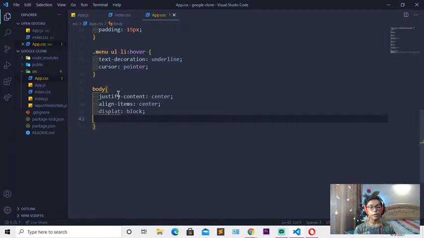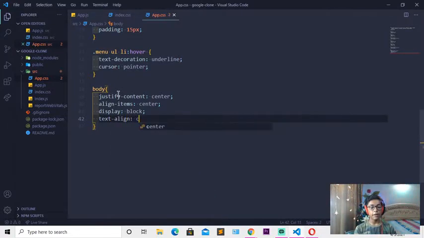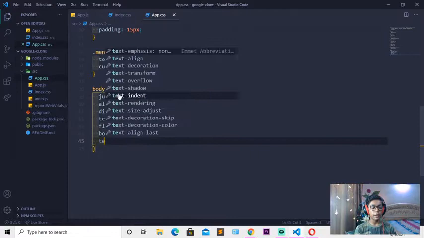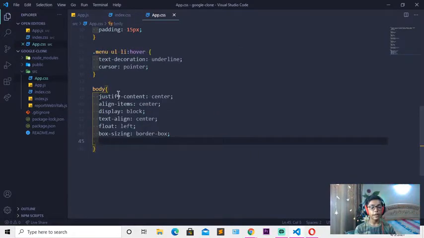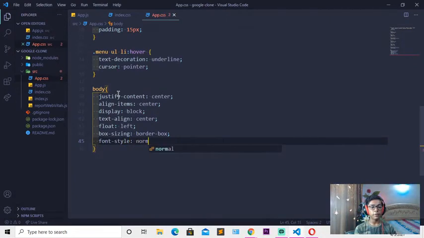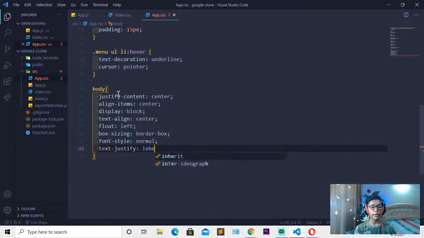First of all I'll be coming here and writing display, which should be block, then text-align center. And when you've done that, I'll be coming here, float left, and I'll be writing box-sizing, which should be border-box. So when you've done that, I'll be changing this to font-style, which should be normal. So here I'll be writing text-justify, which should be inherit.